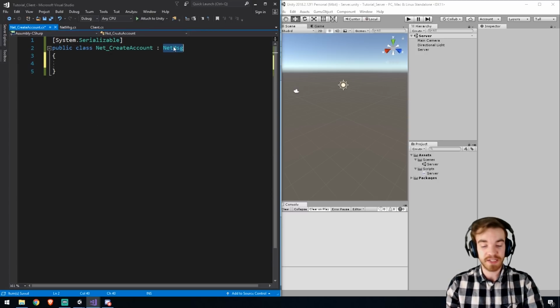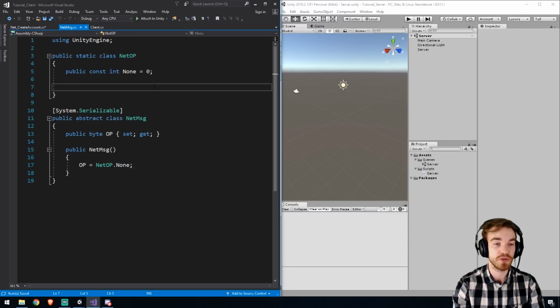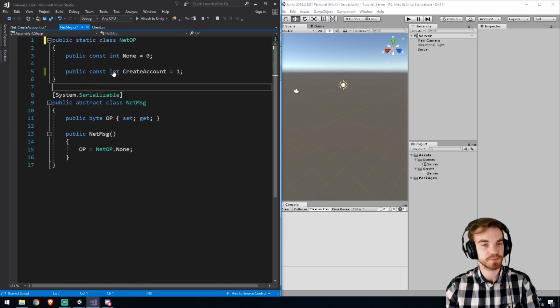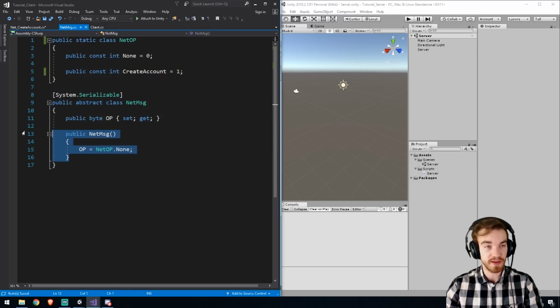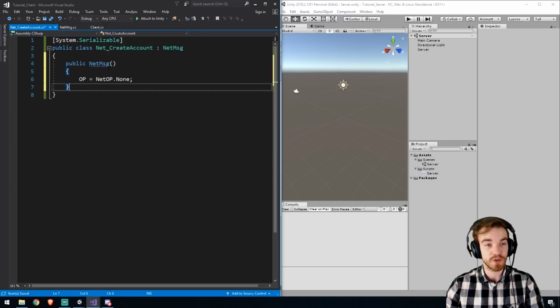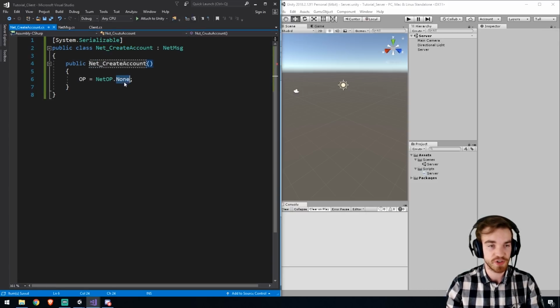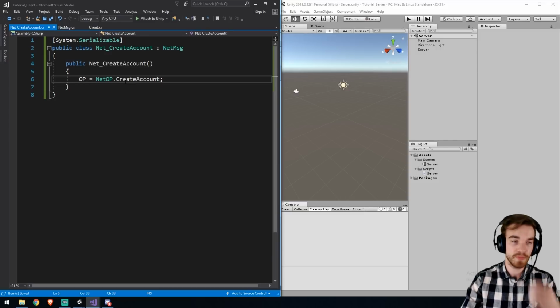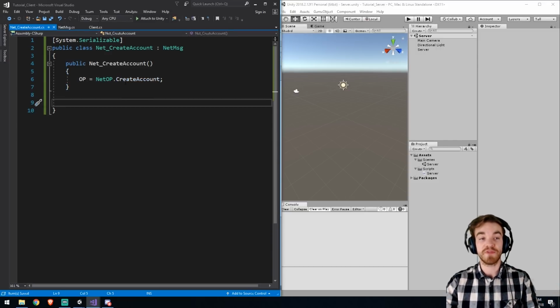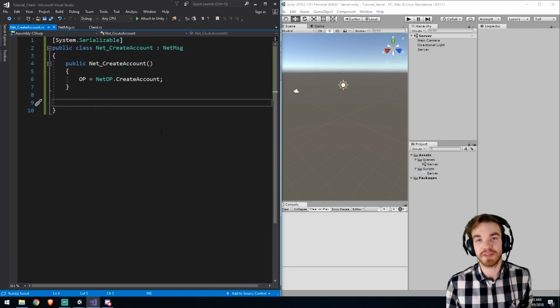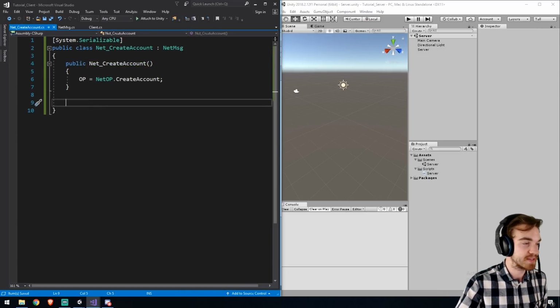I will now go back inside of NetMessage by selecting it, pressing F12, and declaring myself a new const int for CreateAccount, which is going to be equal to 1. By the way, let me just remove that. Okay. Then, one more step. I'll go back here and implement a constructor for NetCreateAccount in which I change the operation code to CreateAccount. Now we're almost done. We have a message that inherits from that message, so this one is not abstract. This one we can actually use. However, it doesn't have any information in it, which makes it useless.